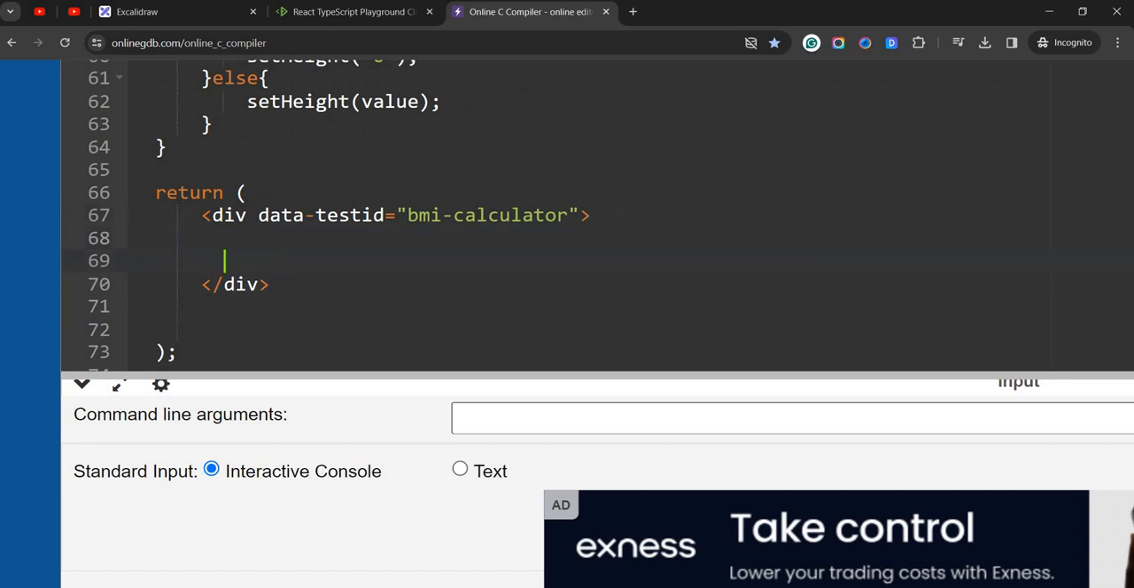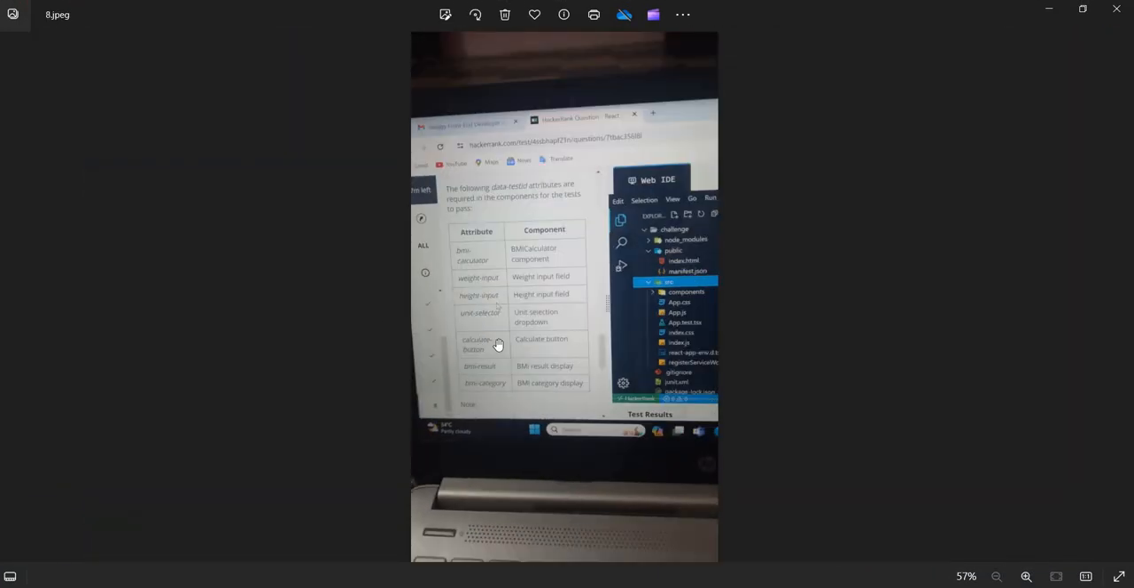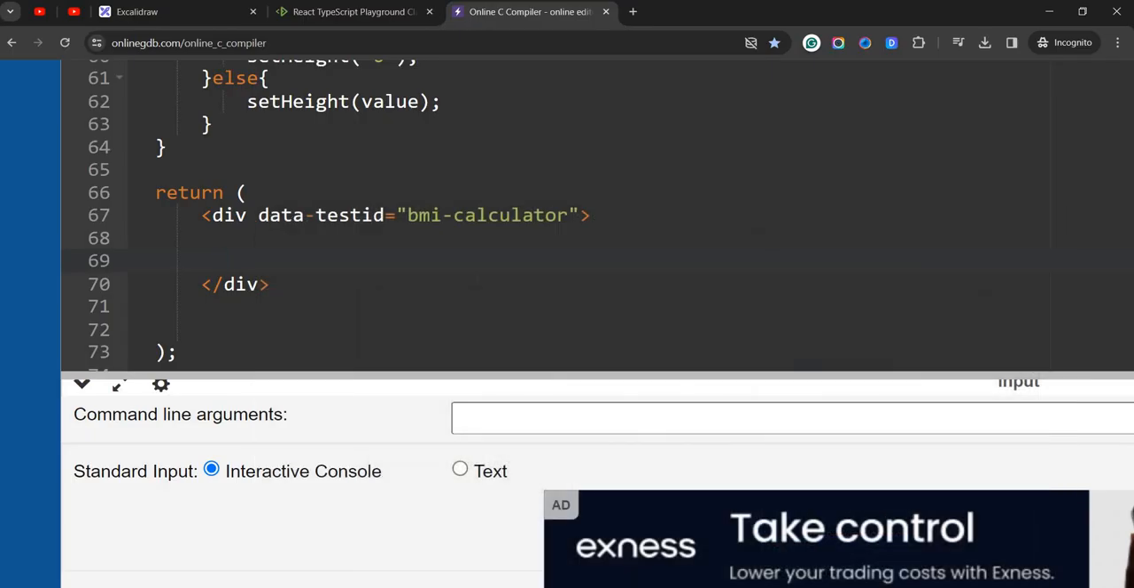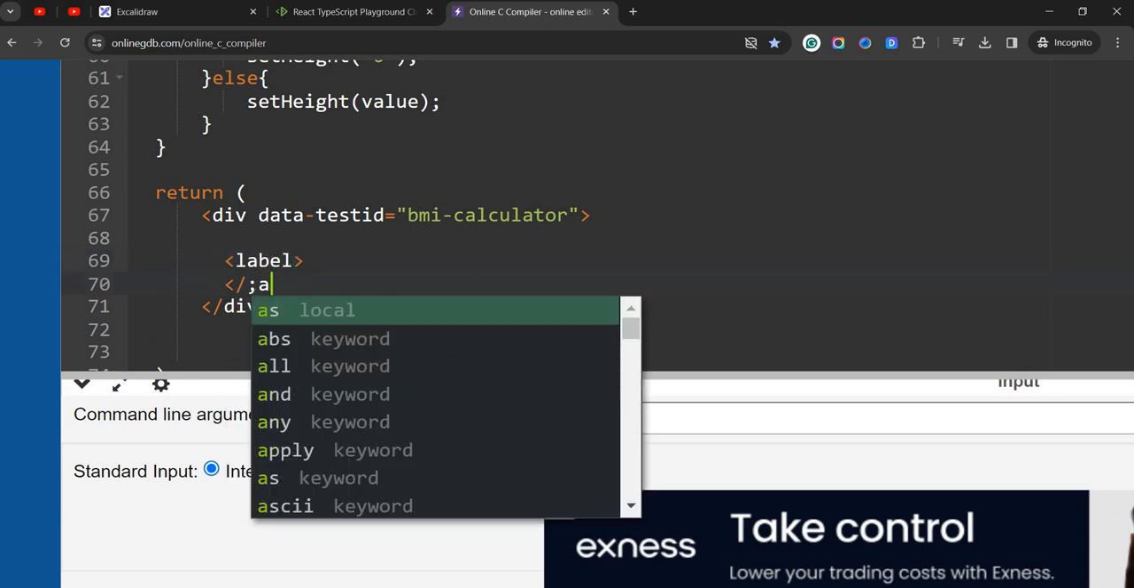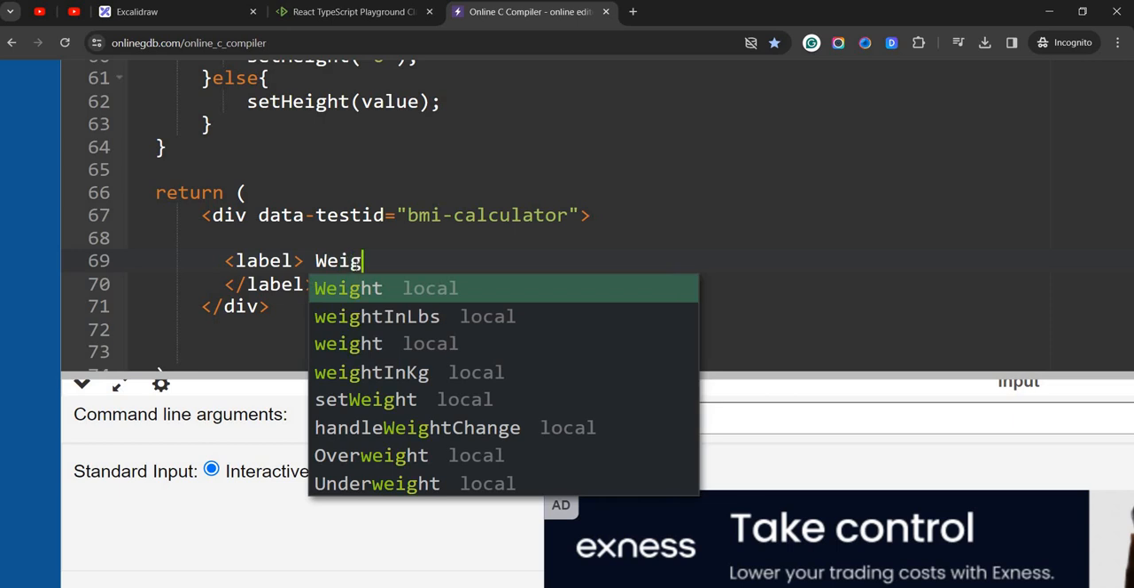Okay, so here we are using the BMI calculator and attributes, right? So attributes have already been given: bmi-calculator, weight-input, height-input, unit-selector, calculate-button, bmi-result, bmi-category. These are the things we need to use as attributes when we use this component, or else it will be showing some errors. Okay, label, close the label with slash label, and for the label we'll be giving it as weight.